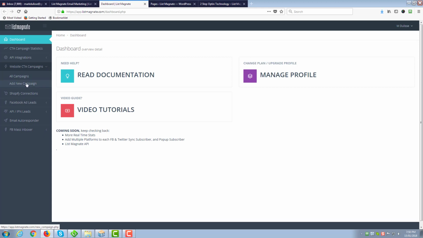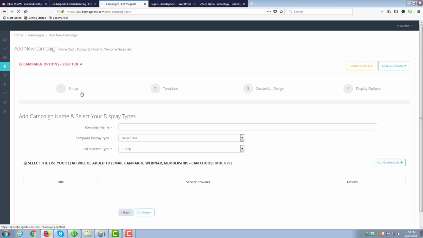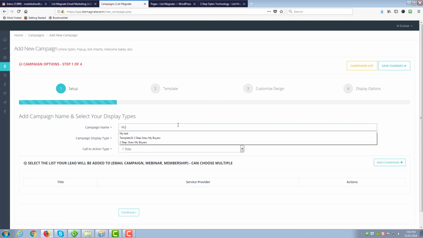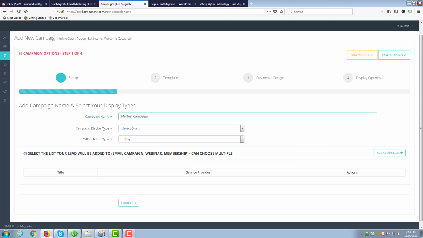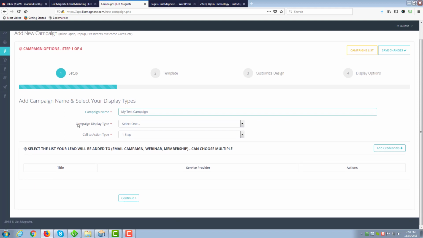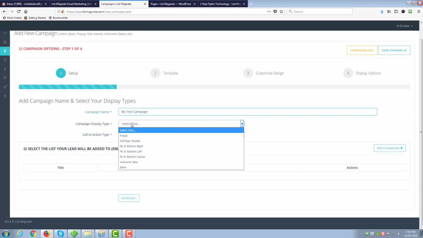So I'll click on new campaign, and you'll see that there's 4 easy steps: set up, pick a template, custom design, and then your display options. So for our purposes, we're going to put my test campaign. Okay, and you want to be targeted in your campaign. And then you'll see that on this one here, it says campaign display types. I'm just going to go through this.